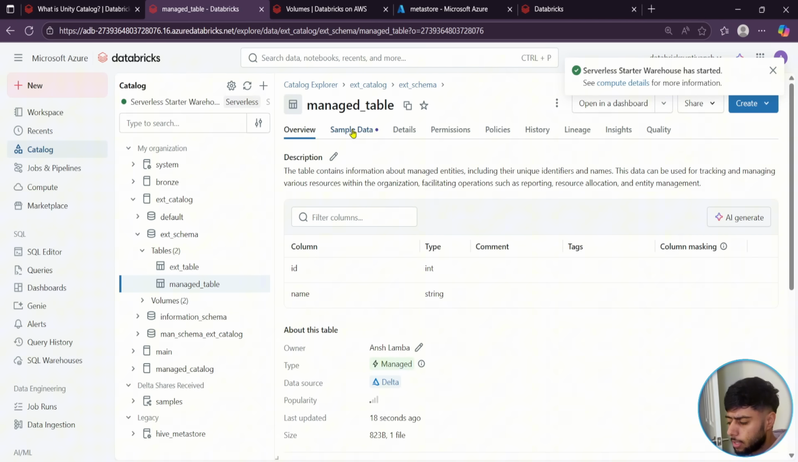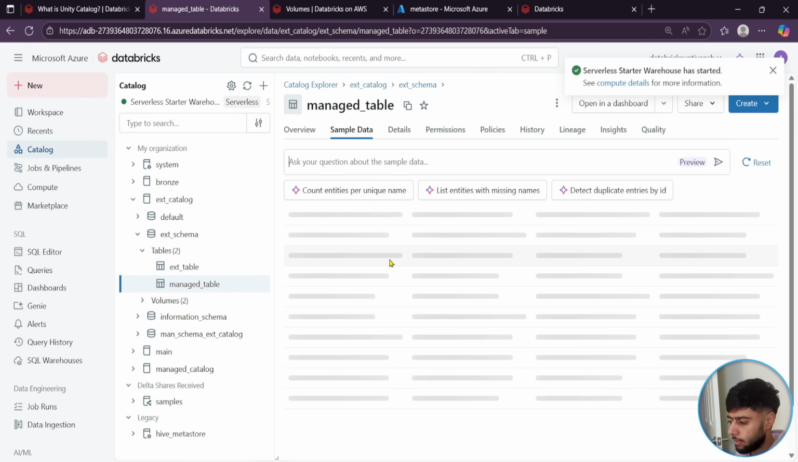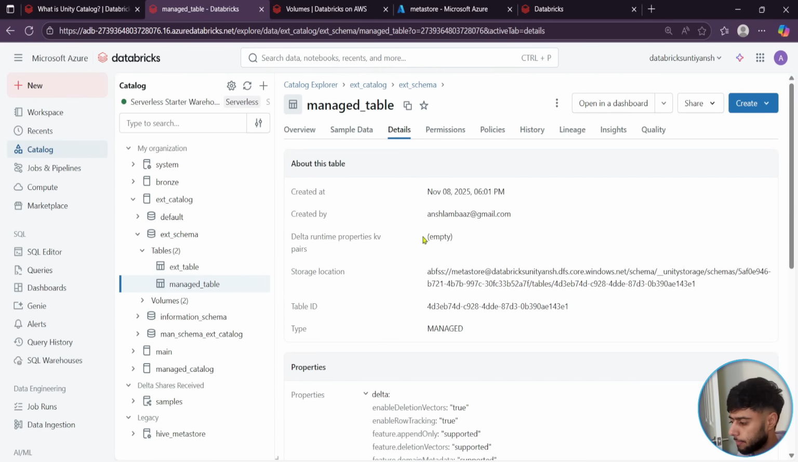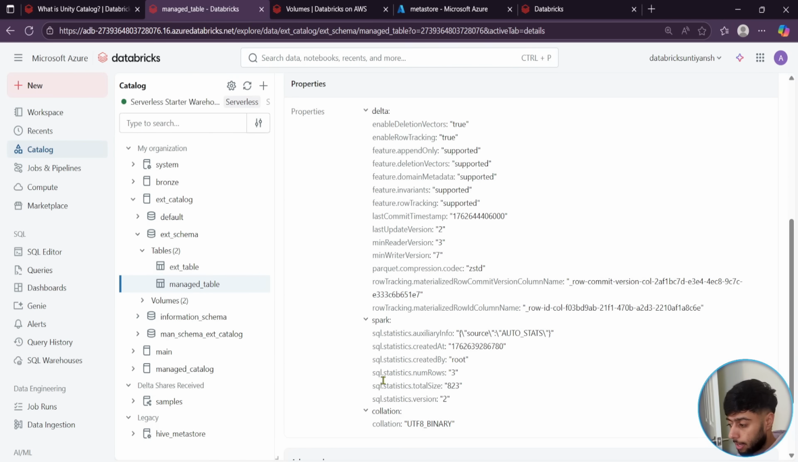Then let's say I want to see the sample data. I can click here and you will literally see the sample data here. If you do not see this data, that means your serverless SQL warehouse is turned off, so make sure it is turned on. There will be a button like turn on and you will see that. Then details. All the details are here. All the table properties are here. See, minimum reader version, writer version, last updated, everything is here.